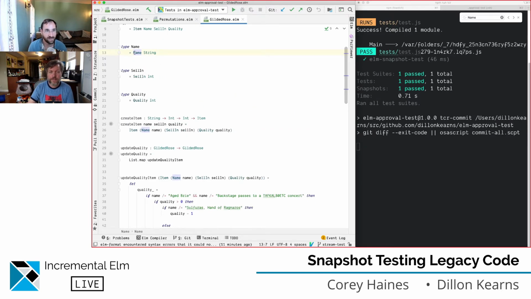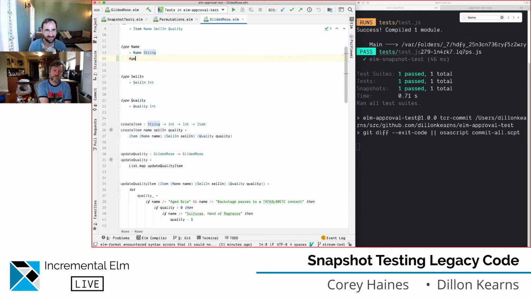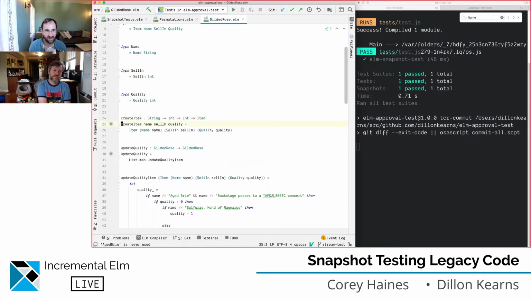Right. Yeah, and we actually have a custom type. So we actually could make aged brie a type. We would have to have a helper, like string to name, that creates the correct variant. Yeah. Cool. That's a big step to me, because that's not eliminating knowledge duplication. That's giving us type state.